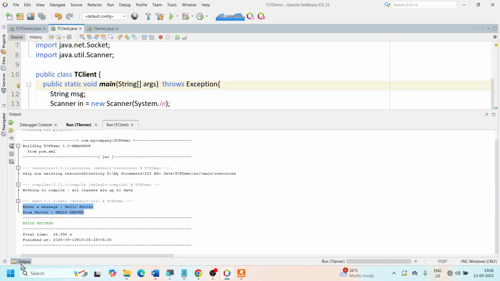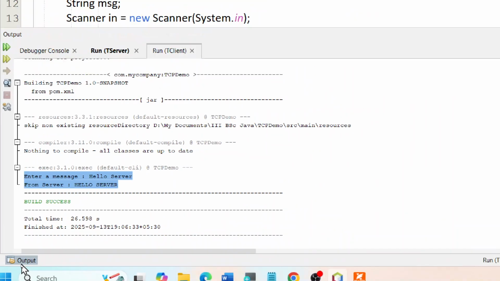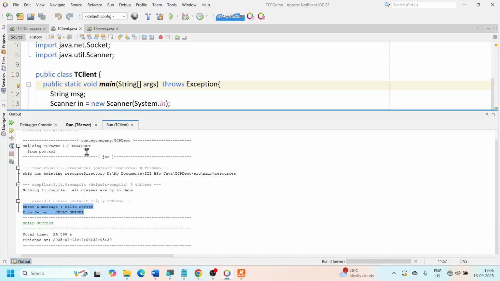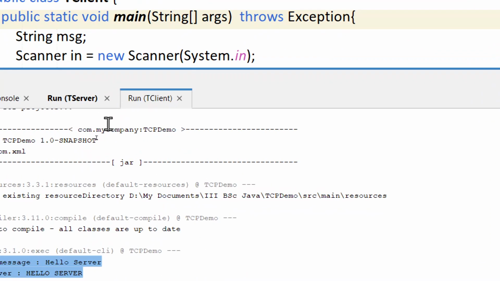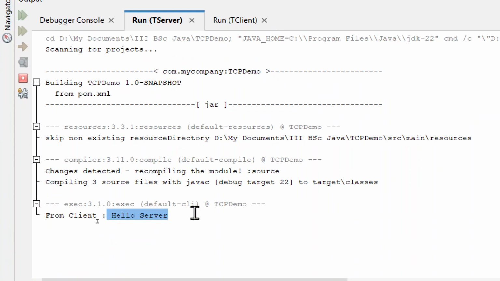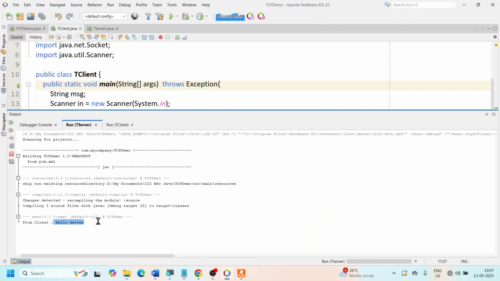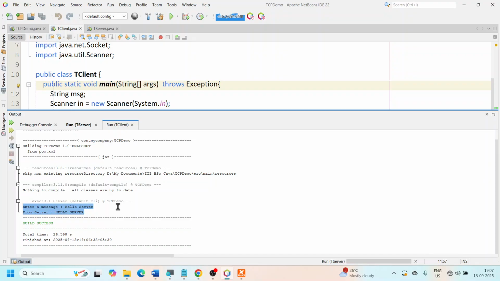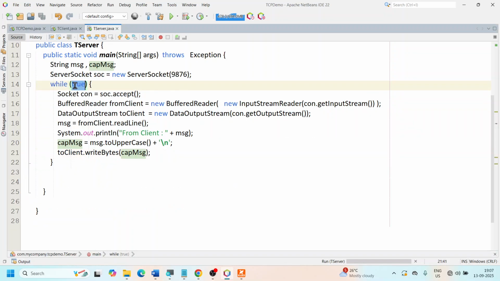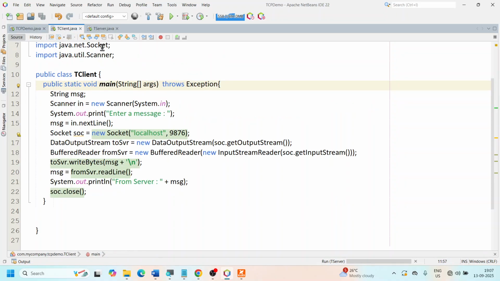If you click on this output, if I just close it, you just click on the output. Again, if the output is not visible, go to window and then click on the output, it will come. Now look at this server here. You will notice that from client, hello server. So this is what you're getting. Now you will notice that the client side is closed, but the server is not closed. The reason is that in the server you have this while loop which will continuously run forever. So you need to forcefully stop that server part.